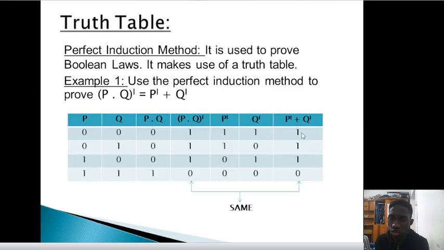I'm going to get an output of 1 without necessarily knowing what Q complement is, because 1 or 1 is 1 and 1 or 0 is 1. So you just need one true value there. Just need one true value. So here P complement is 0. Okay, so now what's Q complement? Q complement here is 1. So I just need one true value, and I have it here. So my output is 1.